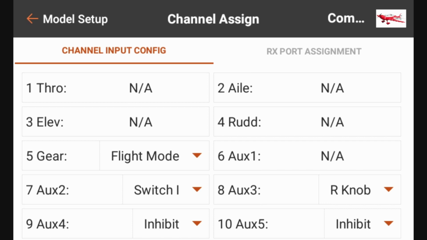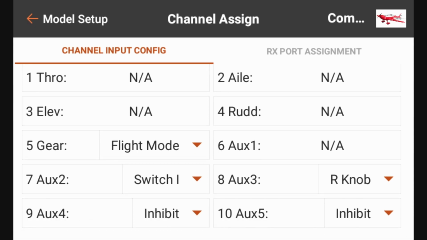So I've got my throttle, aileron, elevator, rudder on channels 1 through 4 as per normal. My gear channel I'm using as my flight mode channel, where I can change the flight modes using the number 5 channel. AUX1 is set up as flaps. AUX2 is my panic switch, which is the I button. AUX3 is my right knob. And you'll see that AUX4 and AUX5 are set to inhibit right now. And what we're going to do is assign our sliders to AUX4 and AUX5.